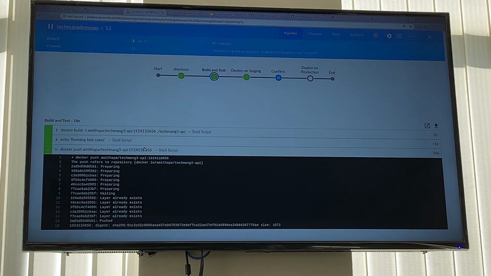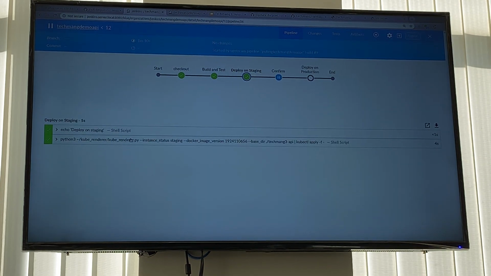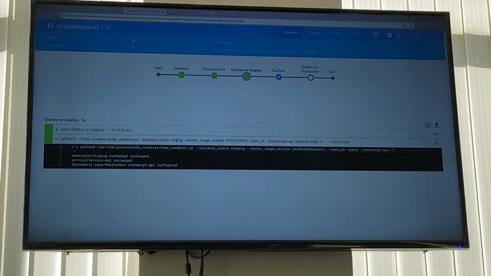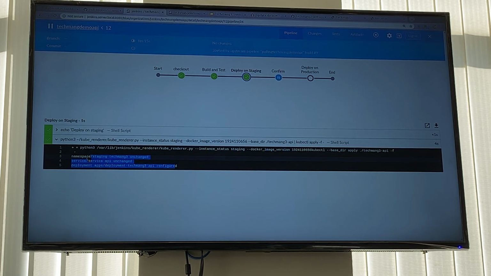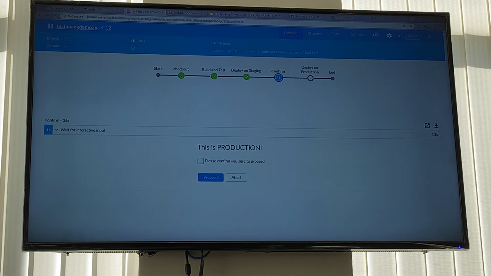Then it pushed into my Docker Hub account. Then it ran this renderer and deployed these three objects. If the test cases fail, will it push to Docker? No. As I told you that time, based on the status code that it returns, it will abort. It won't go further. It will say error and stop there. Now it is deployed on stage and waiting for the confirmation. Until I confirm, it won't go to production.